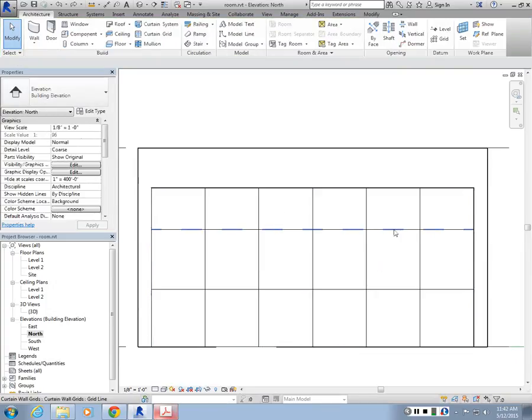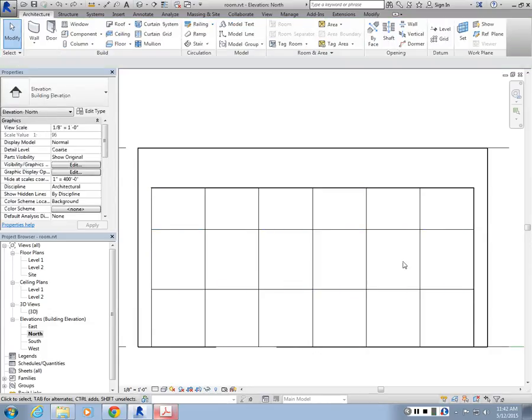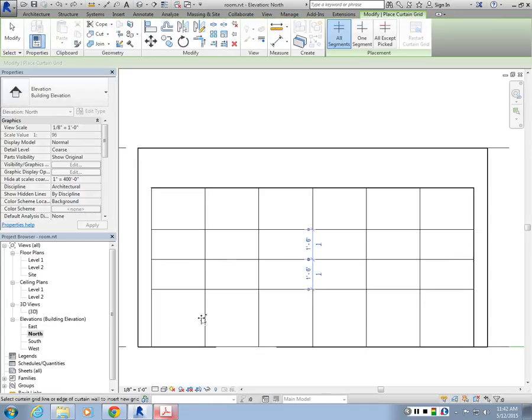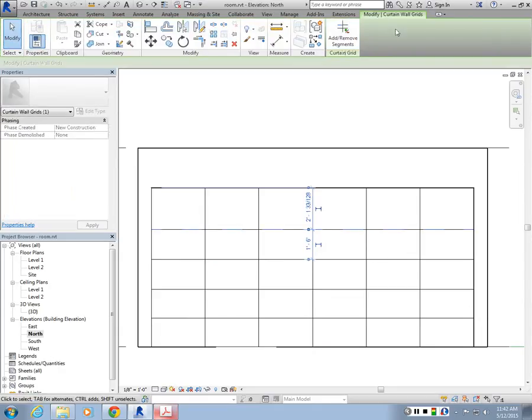Now I can select one of these elements and do add remove segments if I want to customize this a bit more. So let's actually add some more. Let's do another curtain grid maybe here and here. When you select the element under context ribbon, the context ribbon is this green area. It's a type specific modification. So since this is a curtain grid tool, it shows me add remove segments, which enables you to select areas where you want to delete, right?